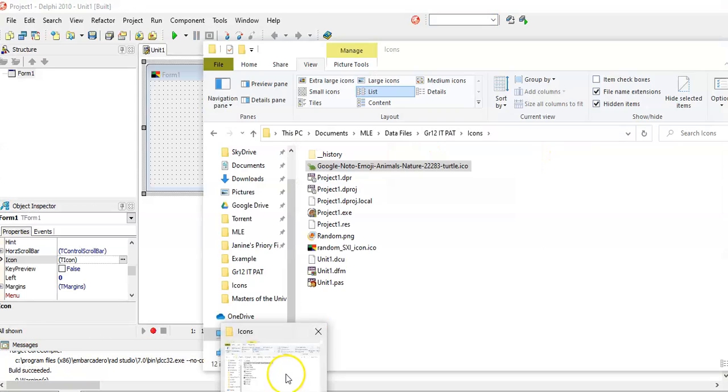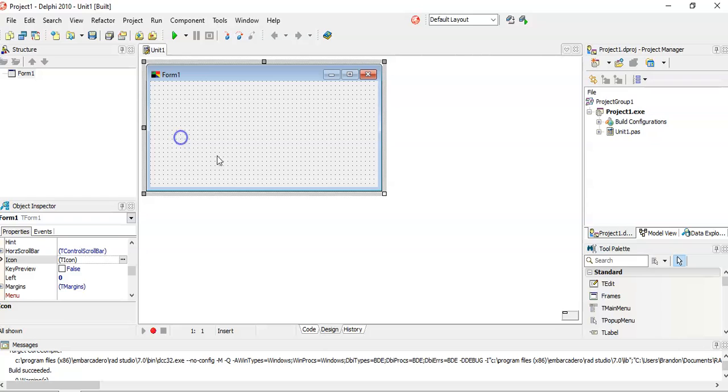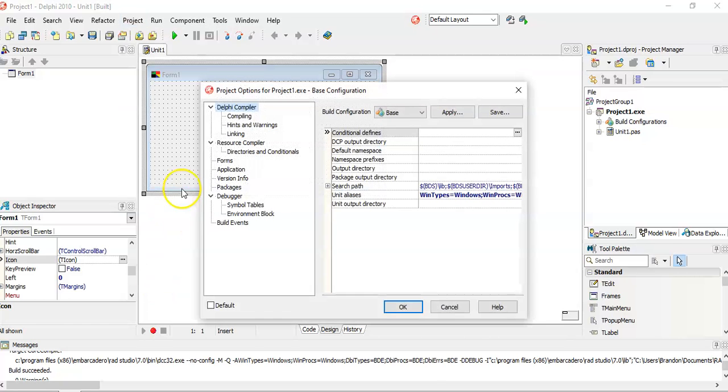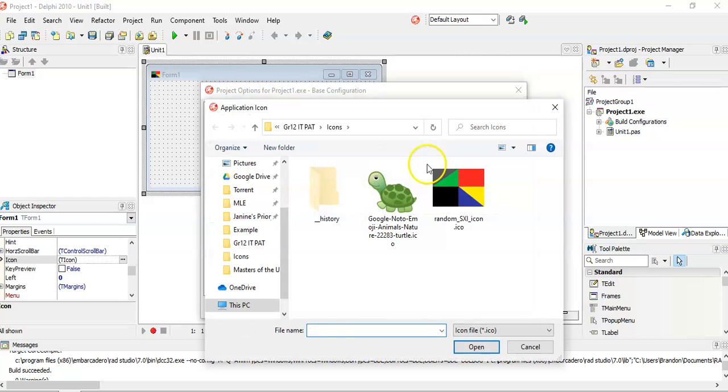Now if I go to the actual data files, do you see this project file that it created? Do you see it's still the old Delphi version of it? Okay, so let's change it. To do that, I'm going to go to Project and I'm going to go to Options. And if I go over here to Application, you'll notice there's a place where you can load an icon as well. Now this icon, I'm going to pick the turtle over here. Let's load him.